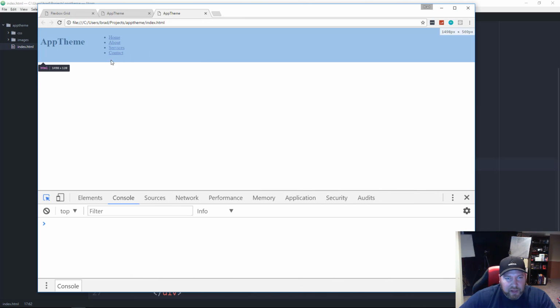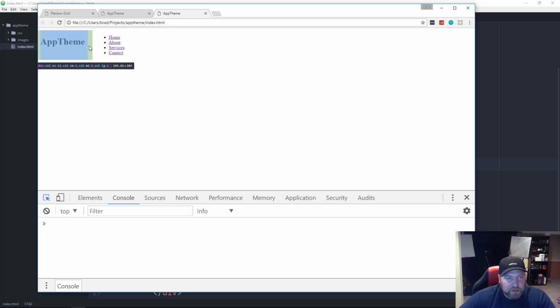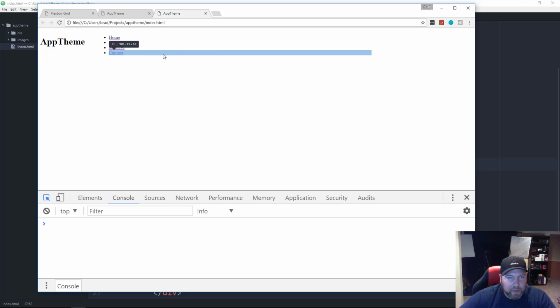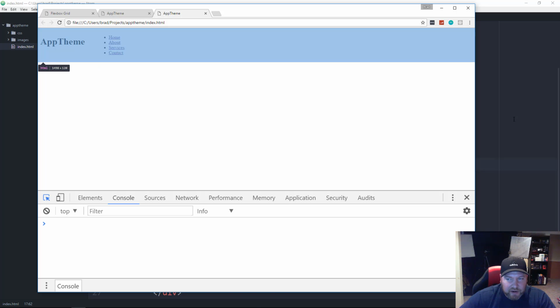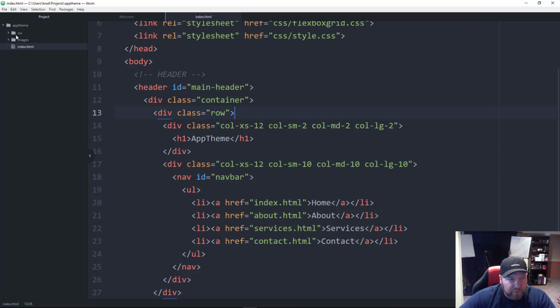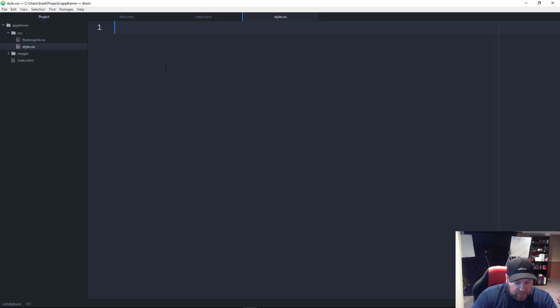Now, I want this to be aligned to the middle. Like I said, for some reason, FlexboxGrid doesn't add the margin. It does add the boundaries. You'll see that it ends here. So what we'll do is just open up our style sheet and say .container. This is the only CSS I'm going to add for right now.